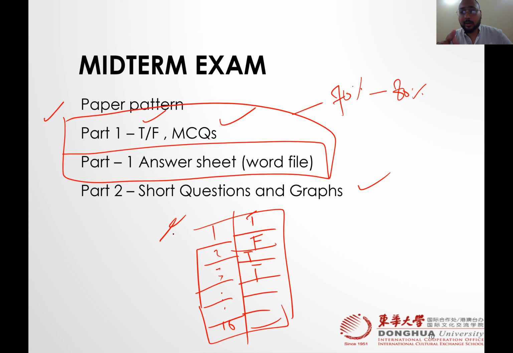I'm talking about part one. I haven't started part two. Part one is going to be true, false, and MCQs questions. Because I need to narrow down, I cannot say that I'm going to be 100% eliminating the cheating factor, but I would try my best to be fair and just with every student. So I would be minimizing the opportunity for cheating by giving you a time limit.